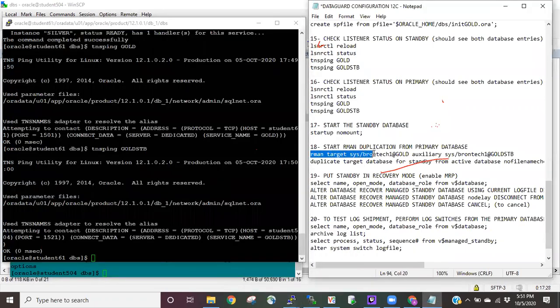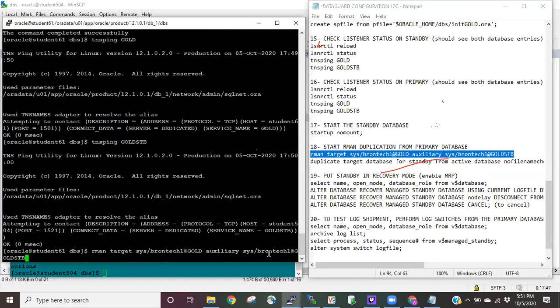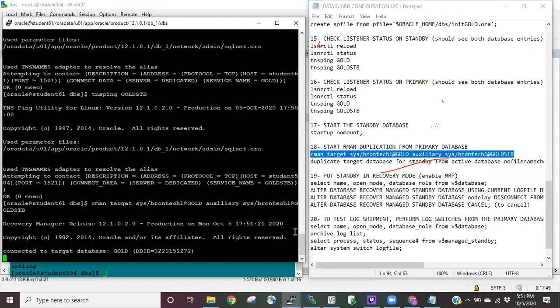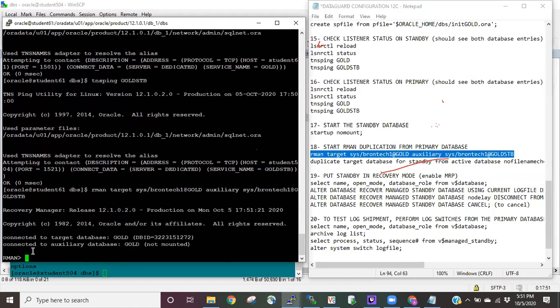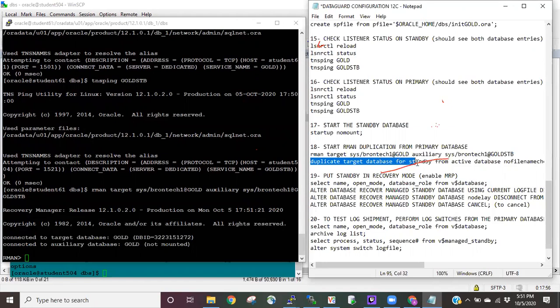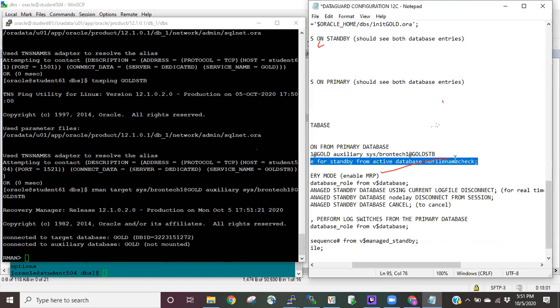So RMAN target, password, system password at this database and specify the auxiliary database. And then you have to specify the DB unique name for the auxiliary database. Okay, so database is not mounted. Now I just want to go ahead and duplicate target database for standby from active database, no file name check.